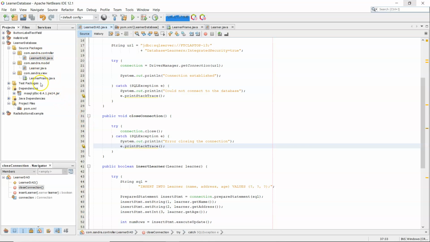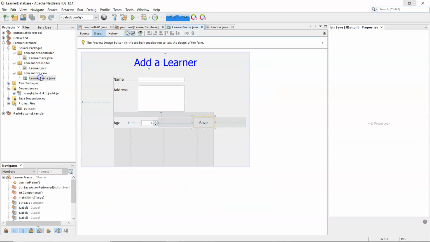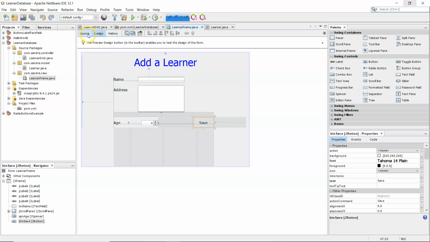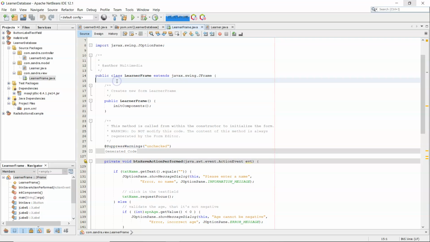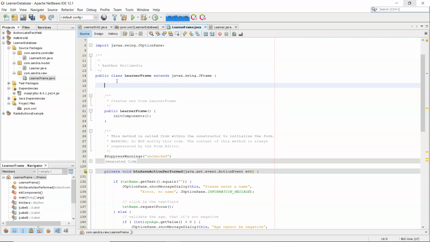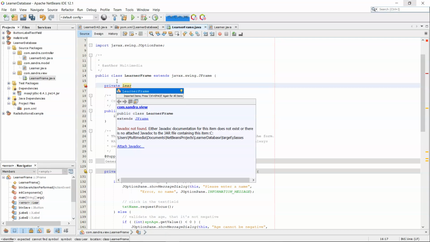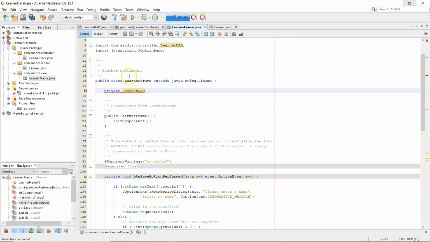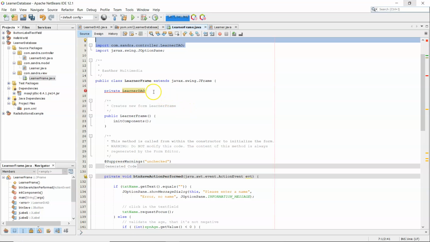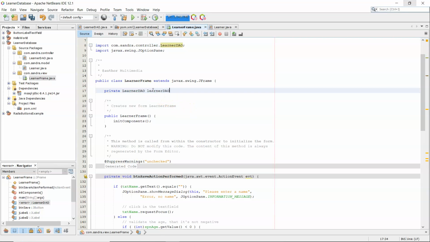Now I'm going back to my view here, the learner frame. I'm going into the code behind it, clicking on the source button. So what I need up here is a reference to that learner DAO class. So LearnerDAO. I'm making sure I choose Control Space because it's in a different package, so I will need an import because it's not in the same package as this frame is. So give that a name there, learnerDAO, starting with a lowercase letter.